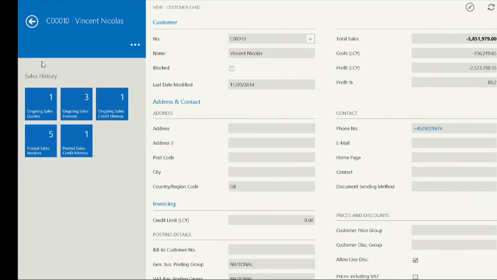And the tablet client for card pages, just because historical data for card pages are very important, like in the case of the customer, it's very important to know what kind of relationship you have with this customer, whether he's paying bills on time, how many open invoices he has, and information like this.